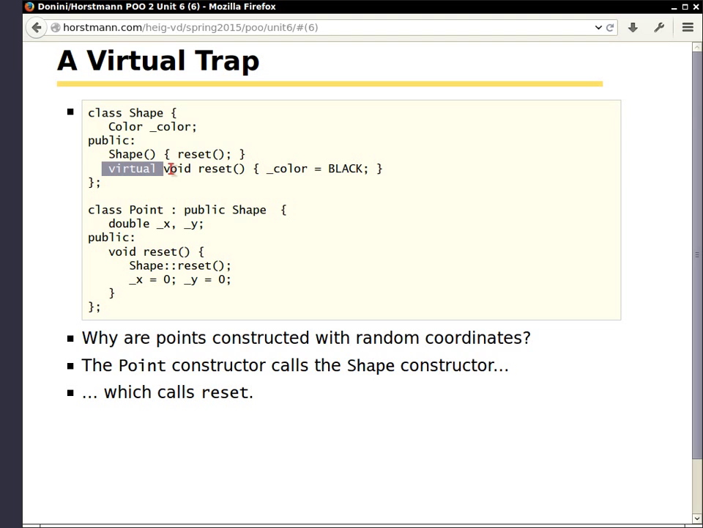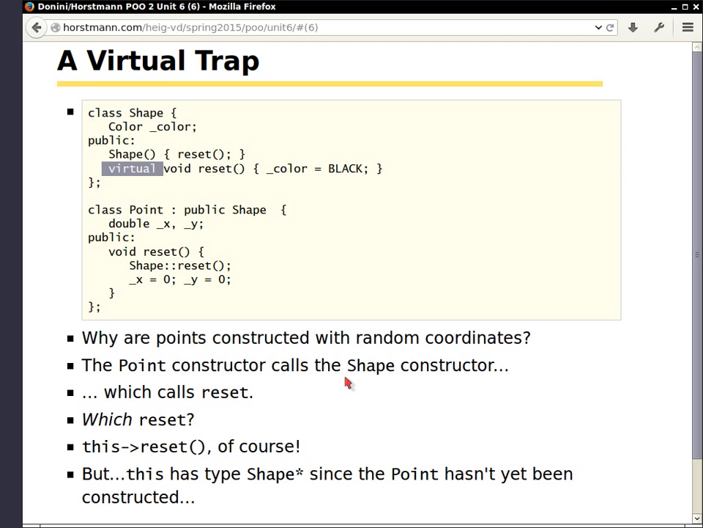So the shape constructor calls reset. Yeah. So the difficulty is which reset. And now C++ does something quite extraordinary.